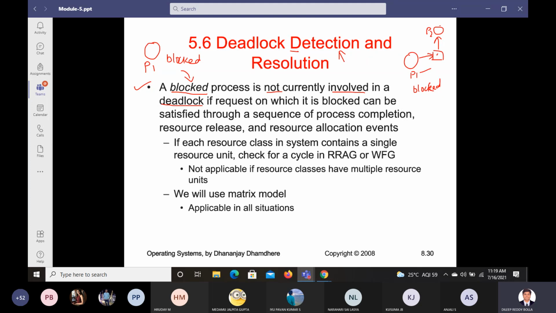If the condition is what? If the request on which it is blocked can be satisfied through a sequence of process completion, which means it is blocked here. If you want to unlock or remove the blocking condition, then we need to follow some sequence of steps. Then only we can unblock it.